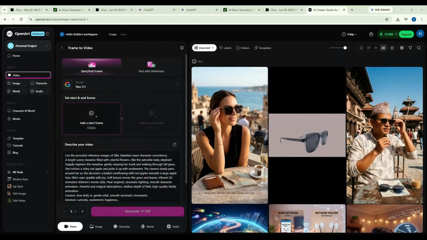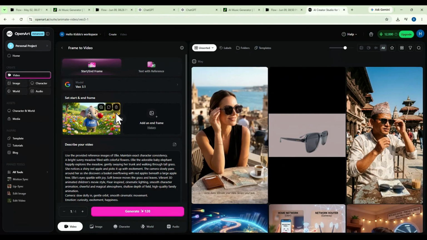Okay, so I'm going to hit generate once it's uploaded. I'm not going to give any end frame, or I can give an end frame as well. Let's see. This goes to the basket. Let's give this as an end frame. Let's see how it generates. Now I'm going to click on generate.